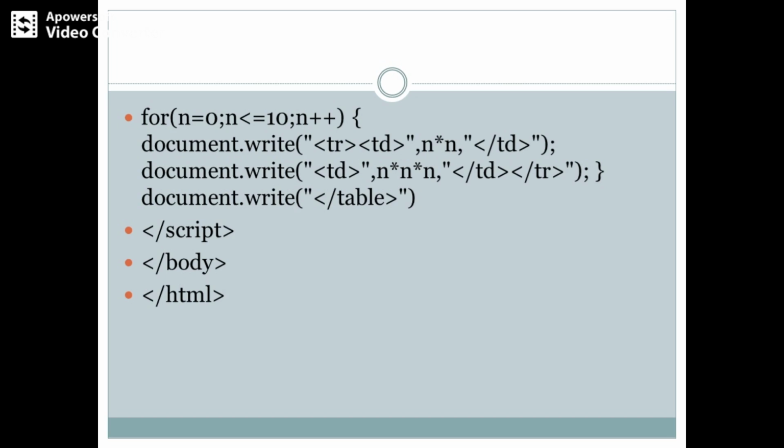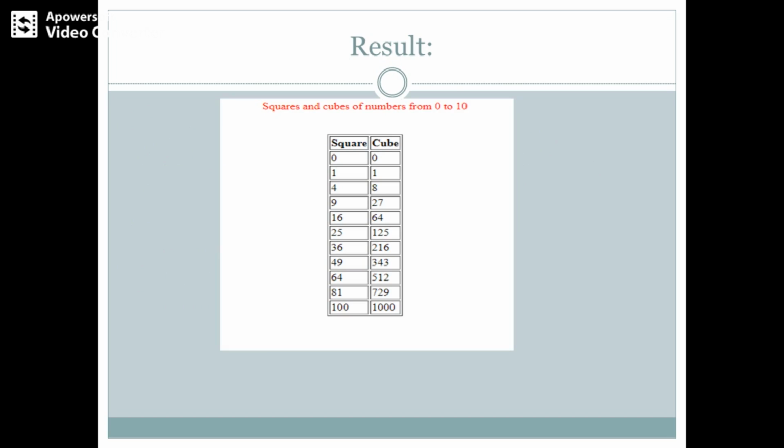In the next slide, you will see the corresponding result. As per the previous code, we get the heading centered in the web page. The heading name is squares and cubes of numbers from 0 to 10. After that we have included the break tag that inserts a space after the heading, and then we have the table inserted with the respective columns square and cube and their associated data values.